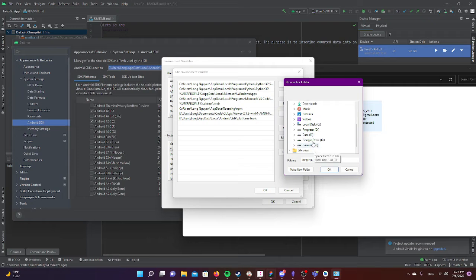If it's in an external hard drive, you would go down through E. So for y'all, what it would likely look like is it's in the C drive, and then you would go to users, then your username, and then you would find app data, and then you would go to local, and you would have to find the Android SDK from here. I don't have it installed here, so y'all won't see it there.